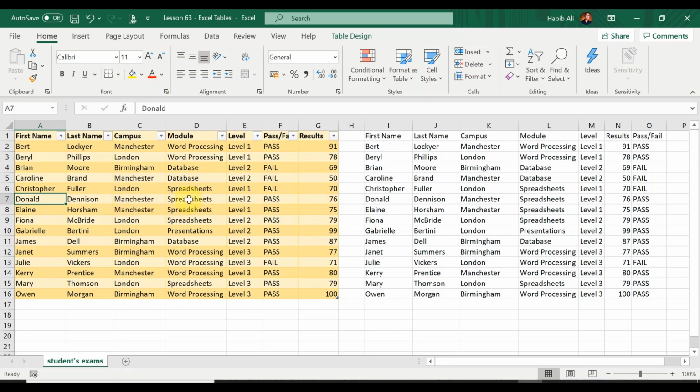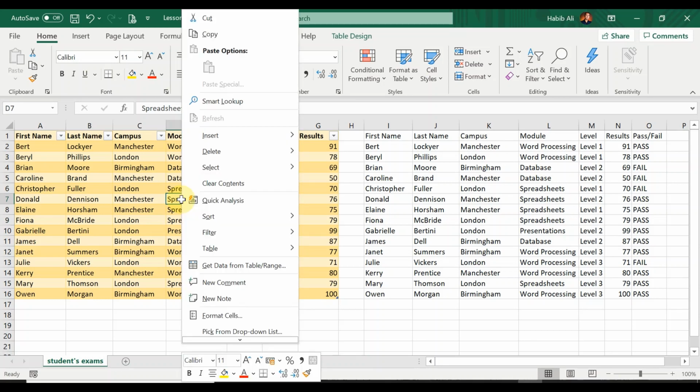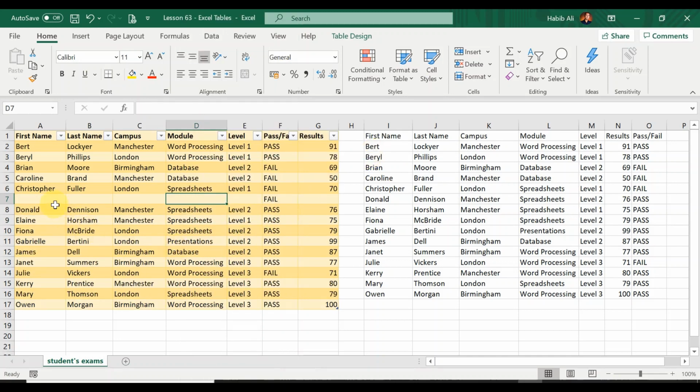So if I just click here, for example, and then simply right click on the mouse and go to insert, I get the option to insert a new table row above. So above Donald. So let's click on there, and you can see I have an empty row generated just above Donald.